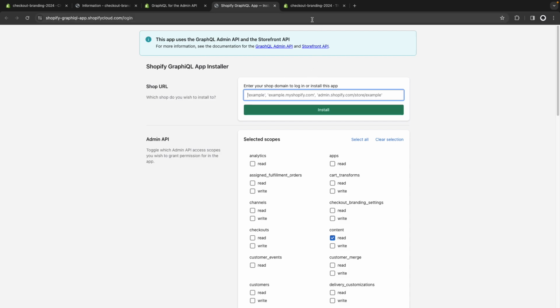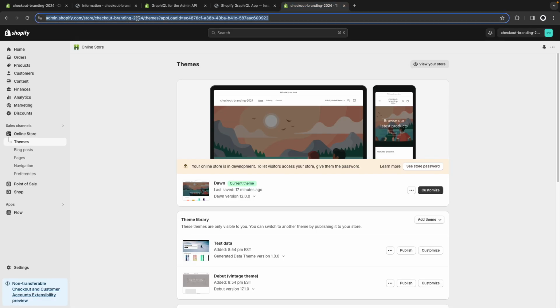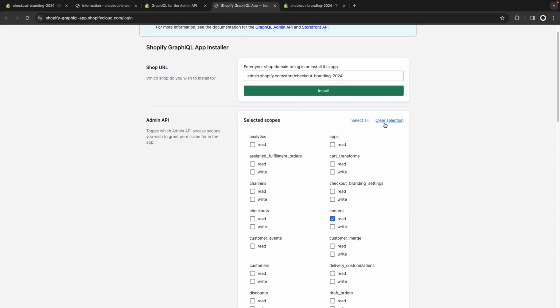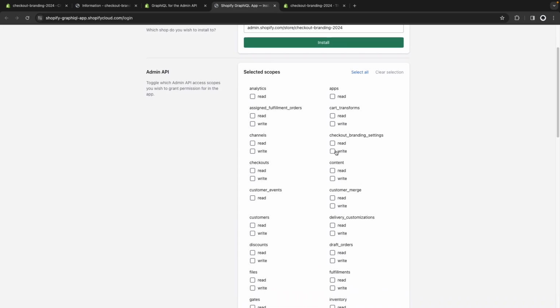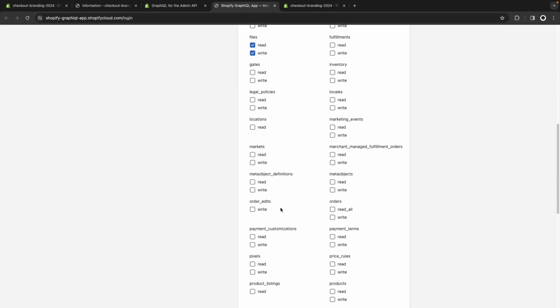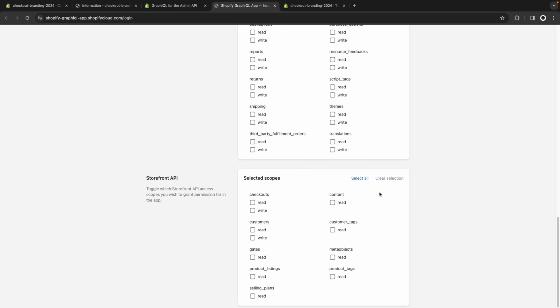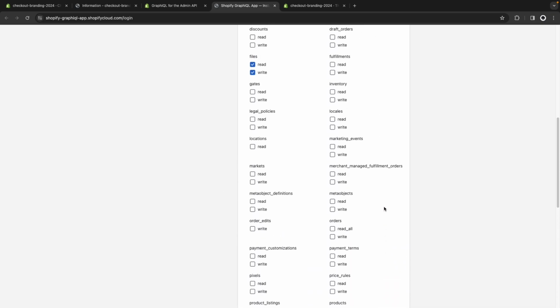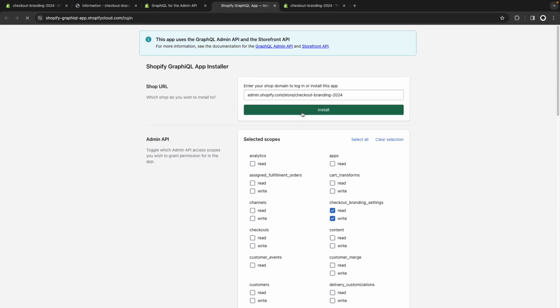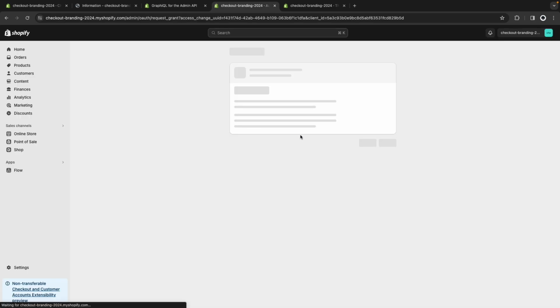Here you have to paste your store's URL, which I'll grab from here. Basically all of this. You can copy this and paste it here. And from here I'm going to clear this selection and only select the scopes that I need, which are Checkout Branding Settings, Read and Write, and I also need Read and Write for files, as you will see later in the video. And I'm also going to clear this selection over here. You can select more scopes if you need to, but with these 4 is enough for what we'll cover in this tutorial. So I'll click here on Install.